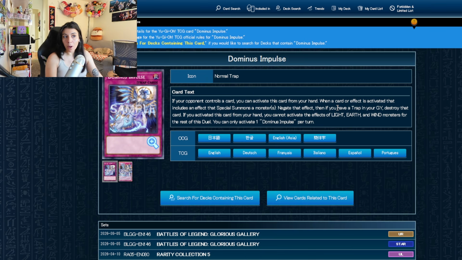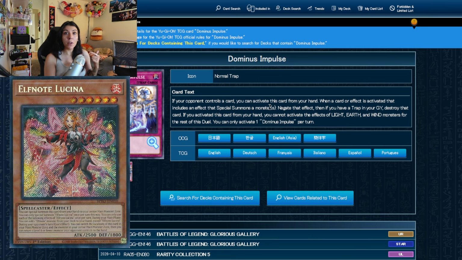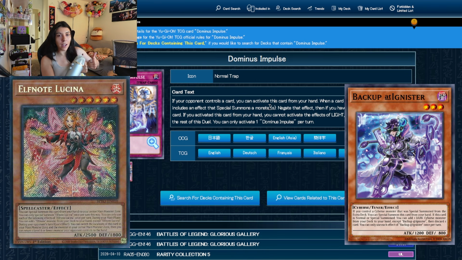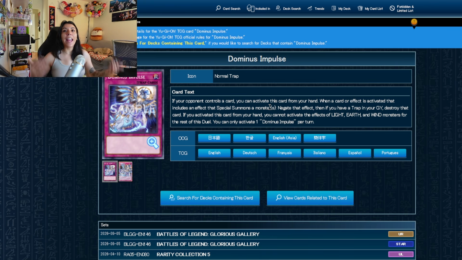So Dominus Impulse says when a card or effect that includes an effect that special summons is activated, negate that effect. And if you have a trap in your graveyard, destroy that card. So this works if you're activating a card in hand to special summon. Remember, you know a card activates if it has a semicolon. Elf-Note Lucina doesn't activate. Backup Adagnister does activate. So you can't Impulse the Lucina. You can Impulse the Backup Adagnister. So this is going to negate and destroy.